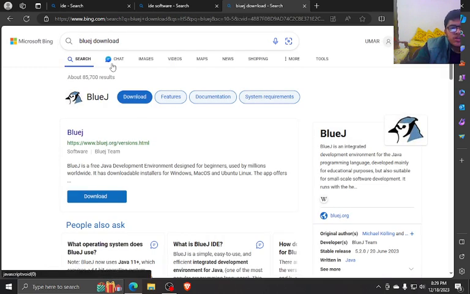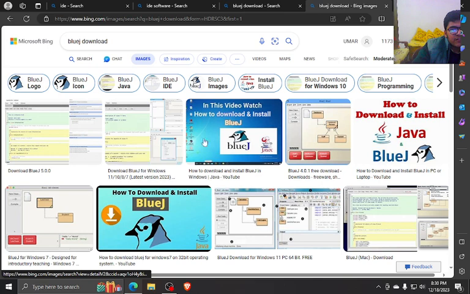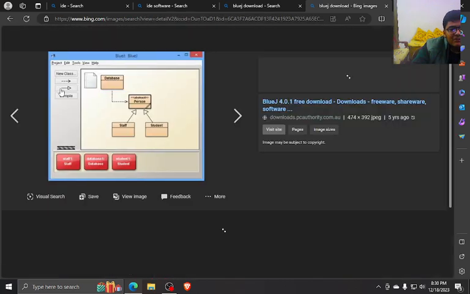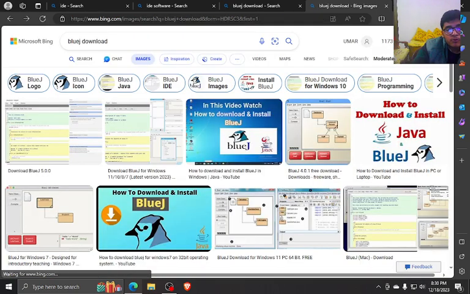Now, BlueJ was developed by the University of Kent for beginners to learn Java programming. The best part of BlueJ is that it is going to show you everything in a very simple interface. You can see this is the interface of BlueJ. This is how simple things are going to look in BlueJ. These are objects, and these are classes, and this whole thing is called a project. And this is what BlueJ is going to look like.